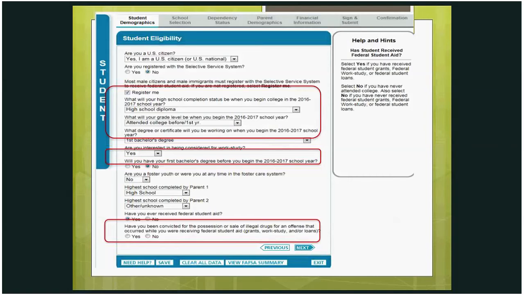Their credential is going to ask what type of certificate, diploma, 2-year degree, bachelor's degree, second bachelor's degree, master's, graduate. You're going to put the first credential they're working for, not their end goal. So if you say a PhD or a master's degree, their output will tell them you're not eligible for Pell Grant because it thinks they're a graduate student. So for most people, it'd be first bachelor's degree or a shorter credential if they're working on that.